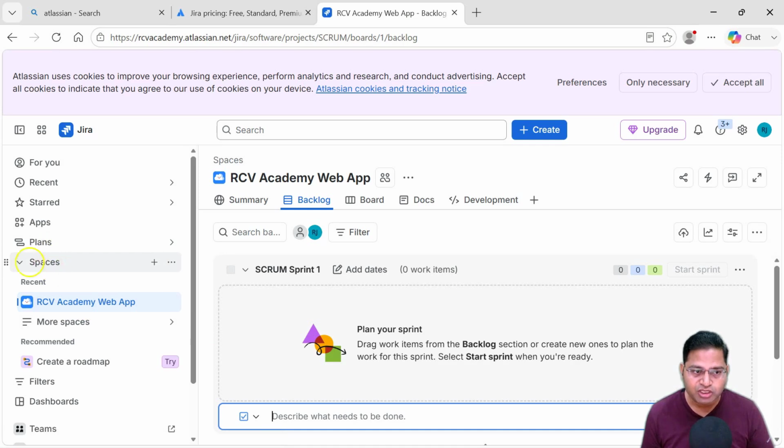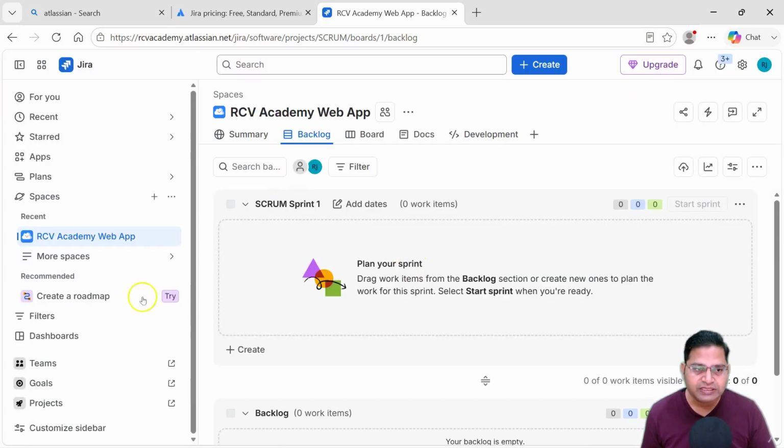Now there is no project, it's the space. Project has been renamed to space, and this is the space that has been created. It will ask you to accept the cookies. I'll say only necessary cookies, and then this is the dashboard, or the backlog page, or the project page, or the overall Jira dashboard that you will be looking at after the complete sign up process.